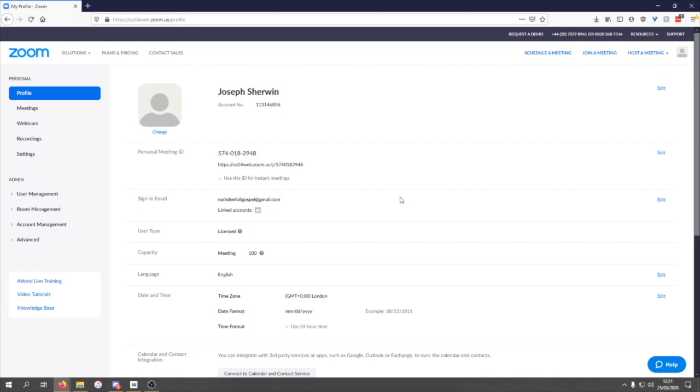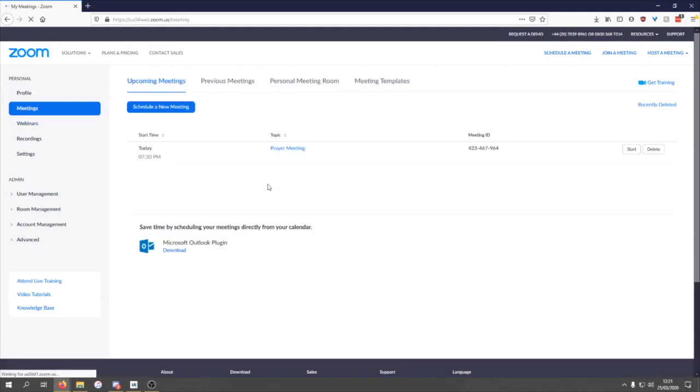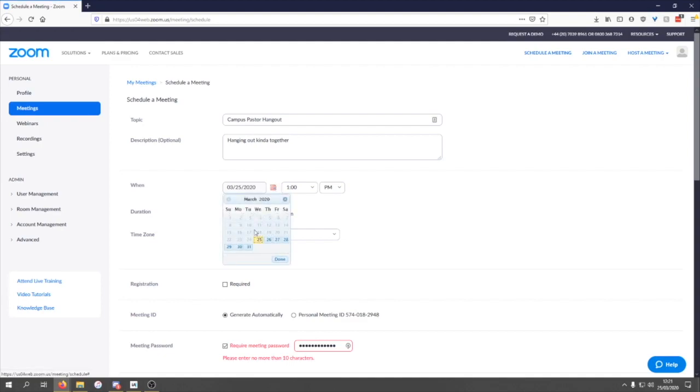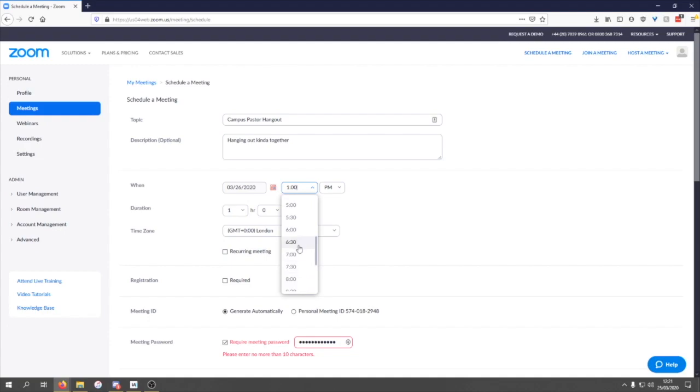So when you want to set up a meeting, you click meetings on this panel and you click schedule a new meeting and you type it in. So let's type in campus pastor prayer, pastor hangout. There we go. Cool. Hanging out kind of together. And then you need to set when, so you can pick a date. So let's say we want that Thursday night at 7 p.m. And you've got your duration.